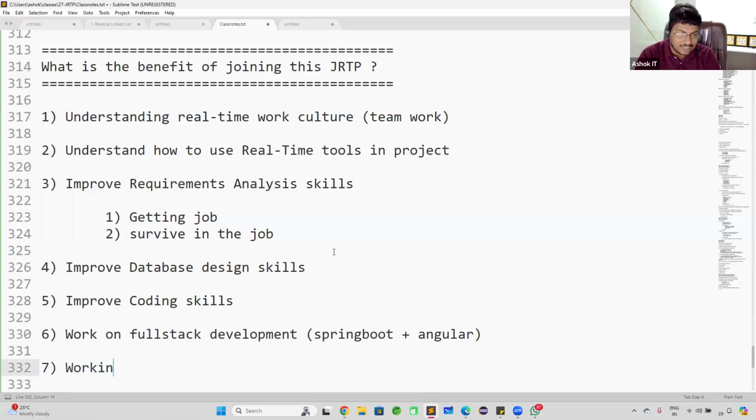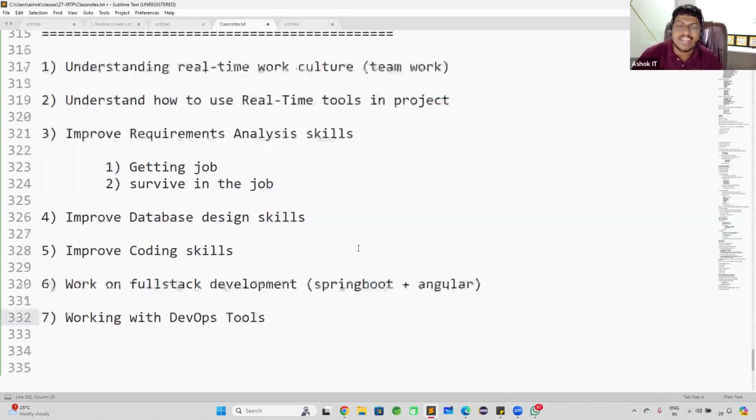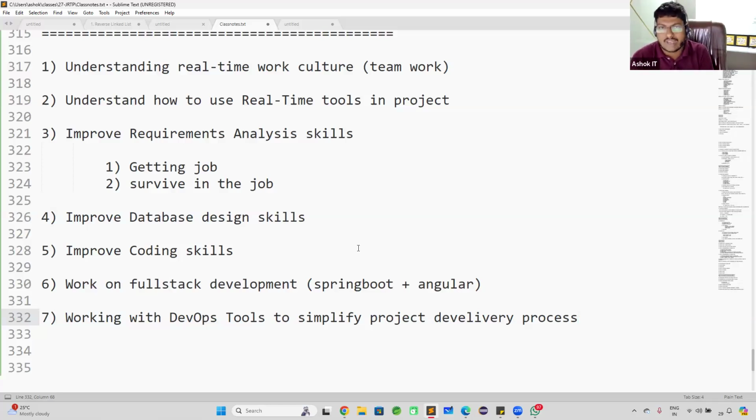And you are going to understand working with DevOps tools. In the company, DevOps teams will be available in order to deliver our project. Working with the DevOps tools to simplify the project delivery process, like how to use Docker, Kubernetes, Jenkins software to automate the project build and deployment process. So in the industry, the DevOps team will be available to automate our project build and deployment process. As part of this course, we are going to work with DevOps tools to simplify the project delivery process.